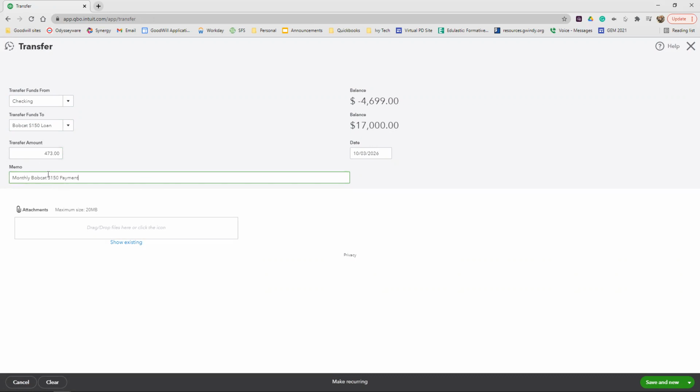So I'm just putting a little bit of information here in the memo. So it's the Bobcat monthly payment. The date on this one, I'm gonna leave that one right there and leave that date right there. Then we're gonna go to the bottom. So we're not saving and closing yet.